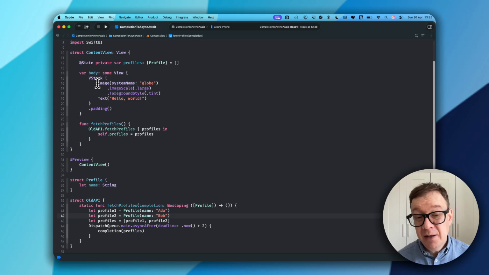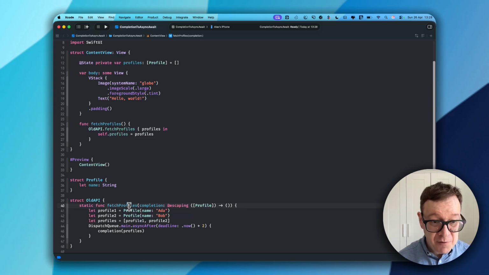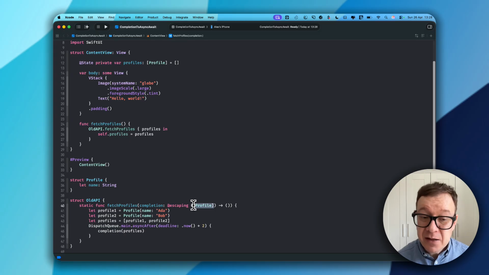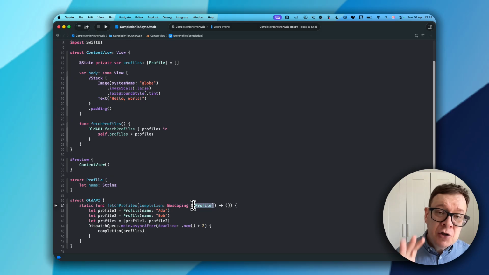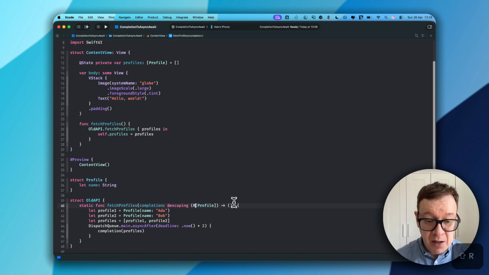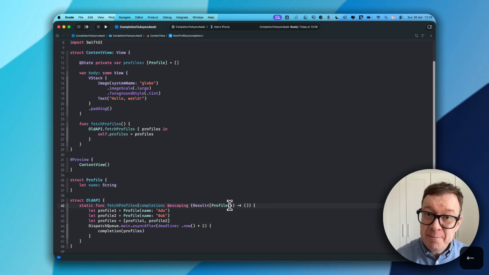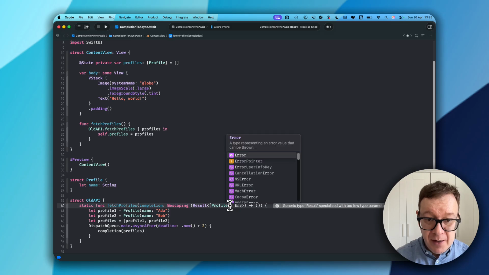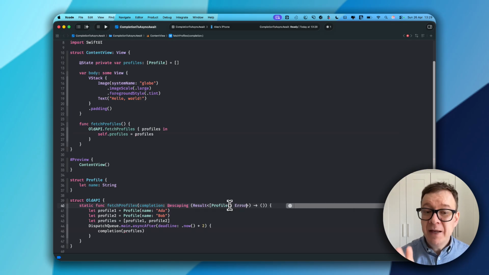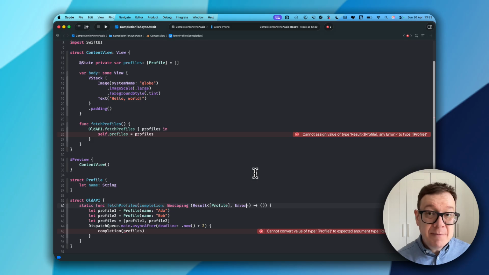But what if I'm going to get an error? And this fetch profiles with a completion is not handling that. So therefore, we should not use actually an array of whatever we'd like. We should use a result type. And I'm going to go through the result type and why it's so powerful in my next video. But for now, let's just replace our array with a result type. It is going to need the type that we are expecting and an error. The error is always going to be an error. It needs to be an error. And we can propagate the error back.